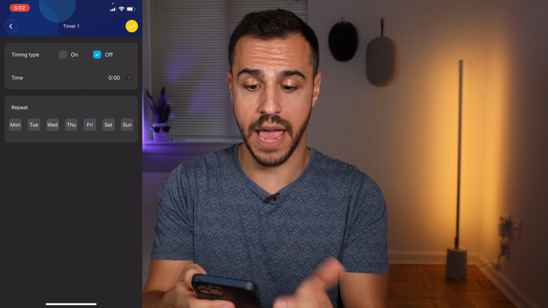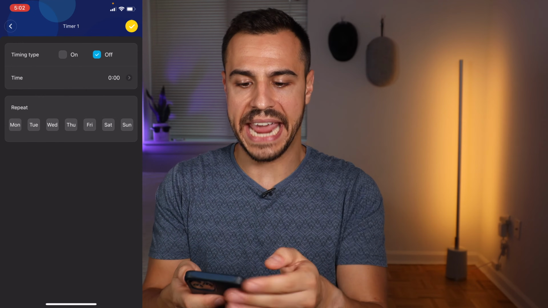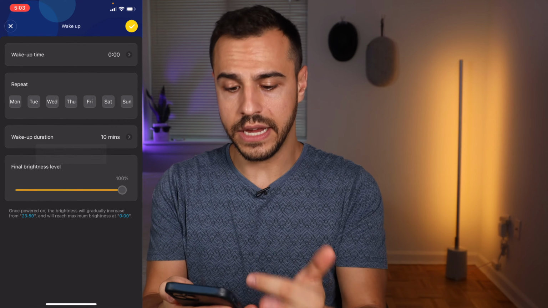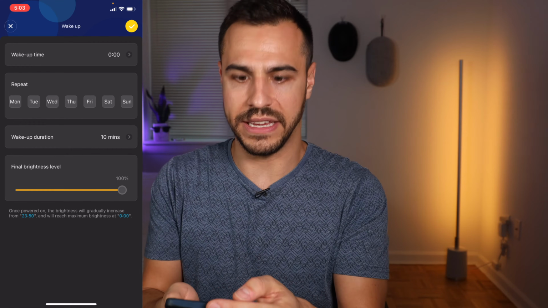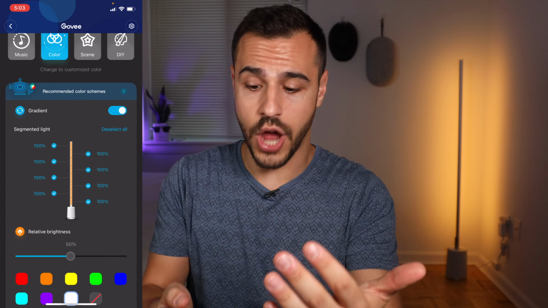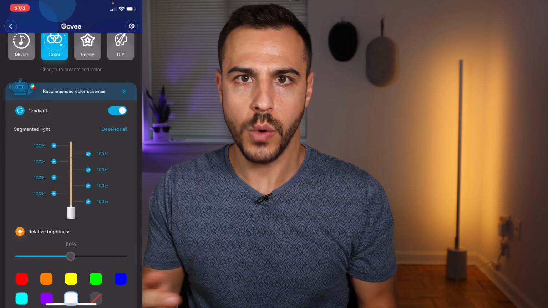So here you can set timers for them to go on or off, choose the time and then the days. And then you could also do a wake up down here. But again, oh, here you can do slow durations, but you can't go based off of sunrise and sunset, which I would love to see in the future. So that is color. You can have a lot of fun selecting these segments and creating your own gradients.